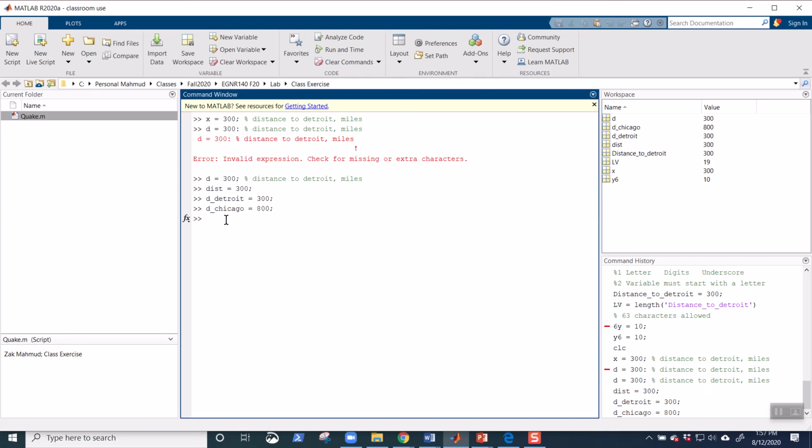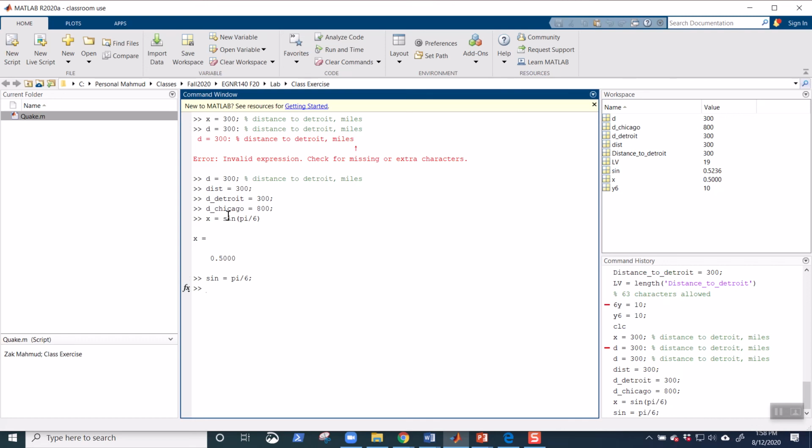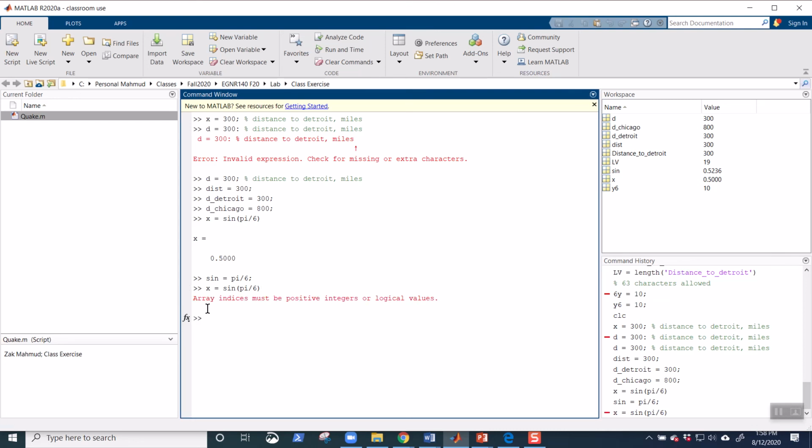The last thing that we wanted to do with this: there are some built-in variable names. Let's say we use this. I'm going to redo x equals sine pi by 6. I know it would be 0.5 because that's 30 degrees. So what if I create a variable whose name is sin? So sin is pi divided by 6. So that's my variable. Now I want to reuse this x equals sine pi by 6, and watch what happens. So it says error message, array indices must be positive integer or logical values.